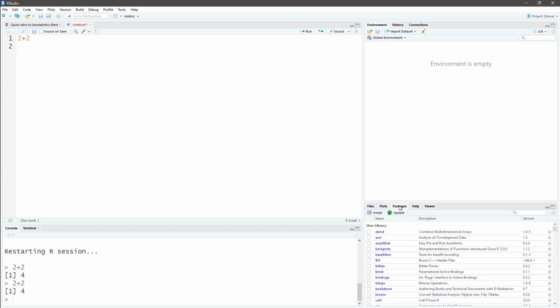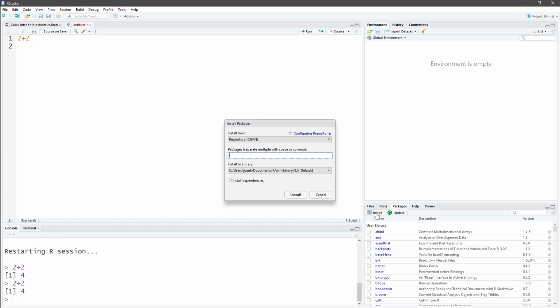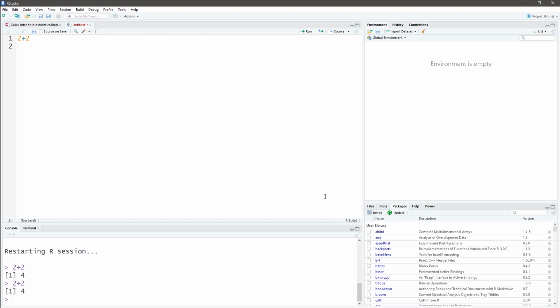Packages, very, very important. This is where we're going to go when we want to install packages. Remember I said thousands of packages exist, and they extend the base R to allow us to do a lot more. And we're going to click on install, and then here type in the name of the package we want to install, leave everything else as it is, and just click install. And those packages will then be installed on your system, and you can just import them. And I'm going to show you how to do that. Every time you have a new file, you can just import all the packages that you have installed.